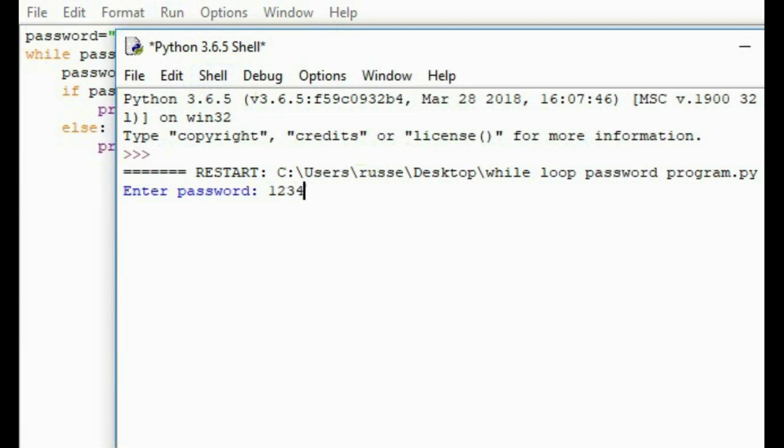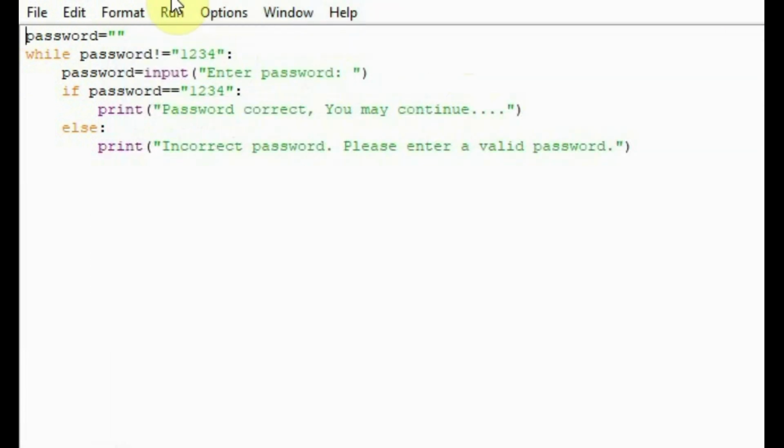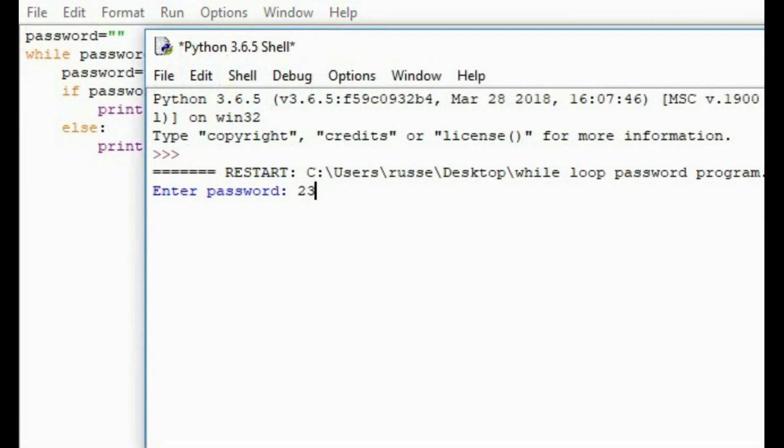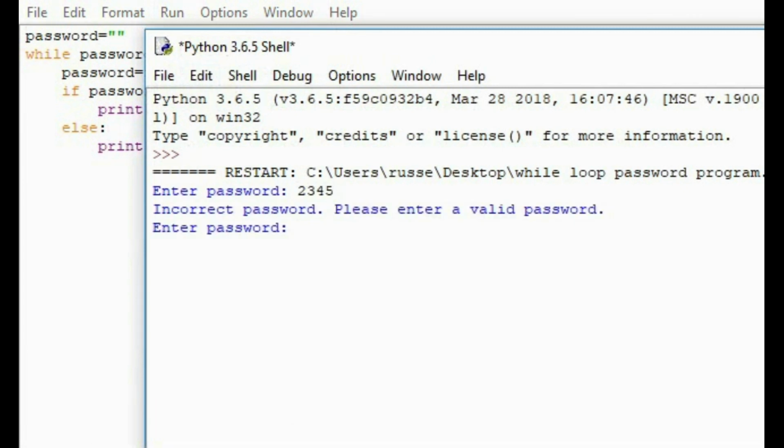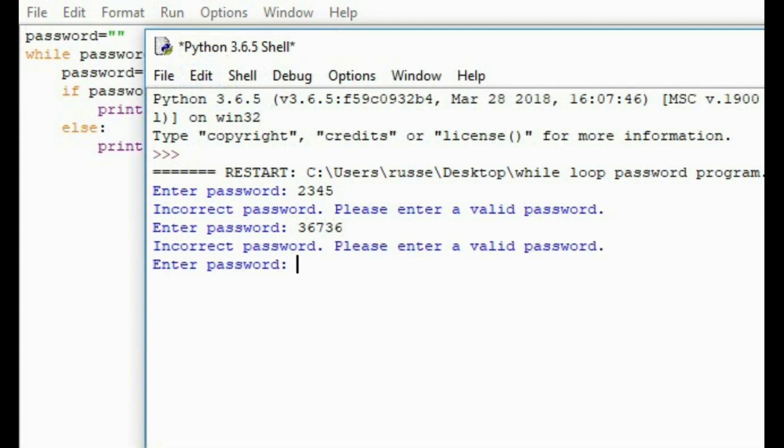So let's enter the password. In this case, I've got the password correct, therefore it's allowing me to continue. Let's just do this again. This time, if I enter the incorrect password, it will ask me to enter the password again. If I enter it incorrectly again, it will say incorrect again. But then finally, if I type in the correct password, it will say password correct.